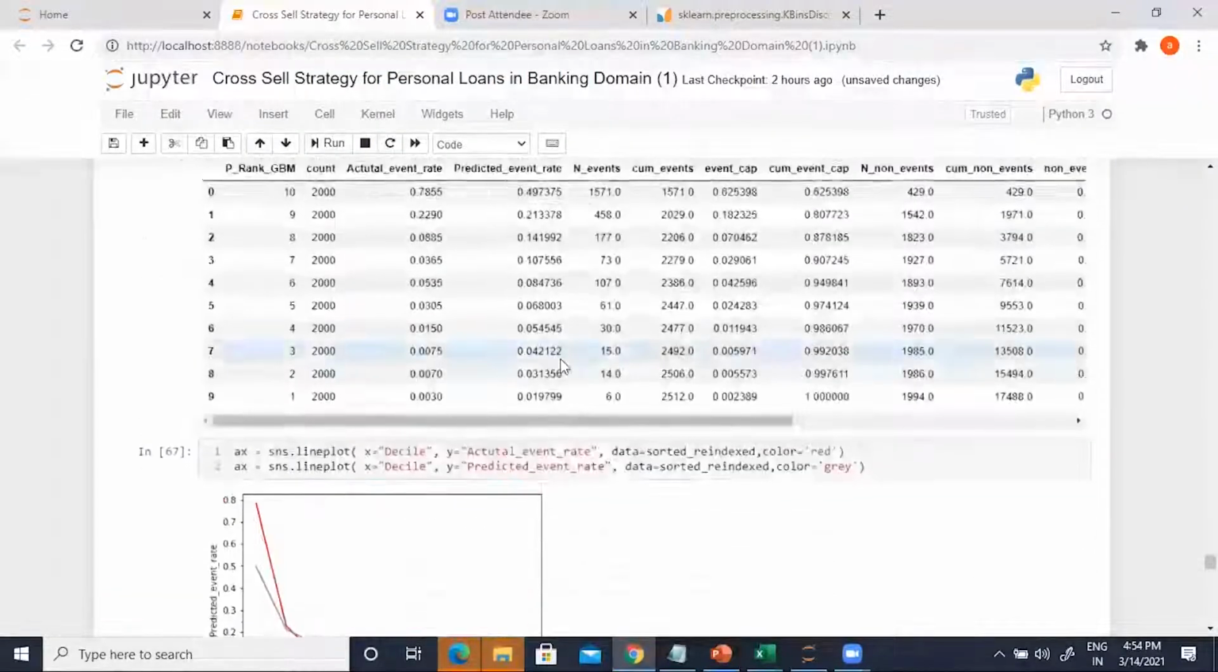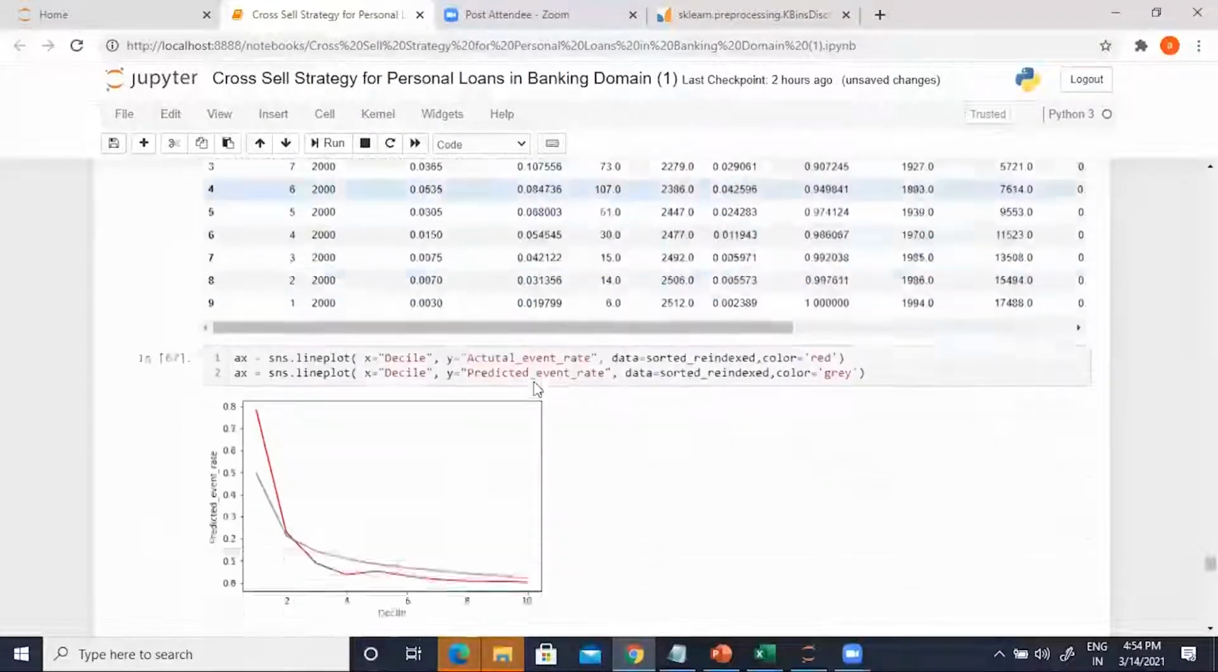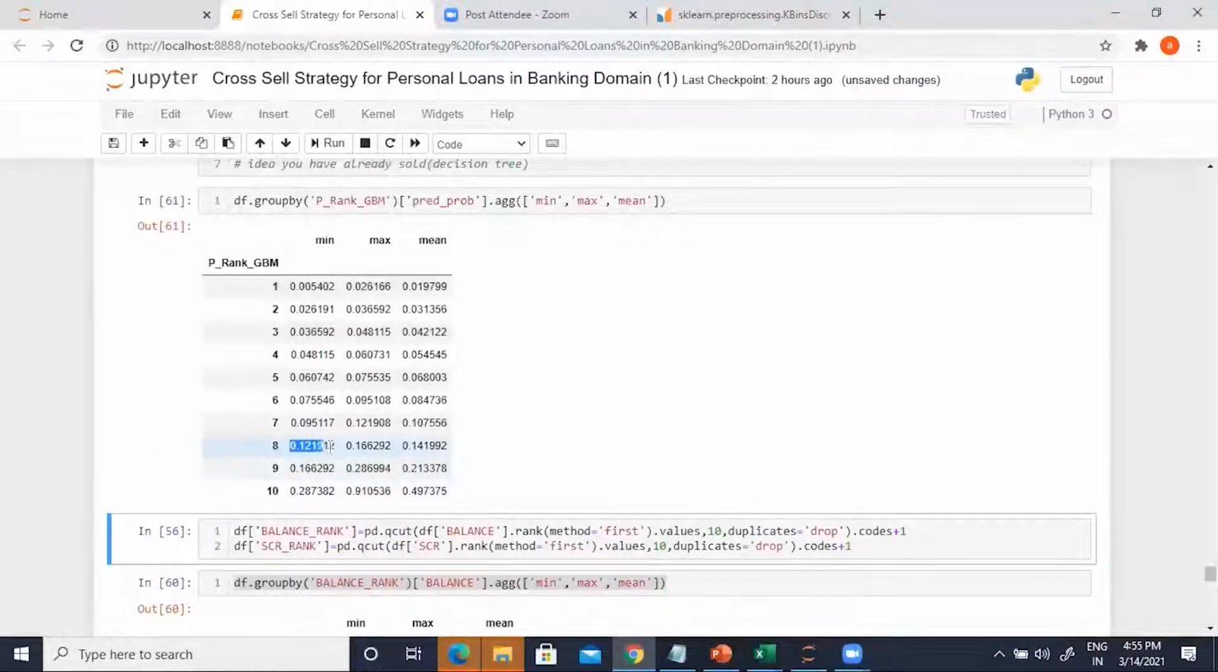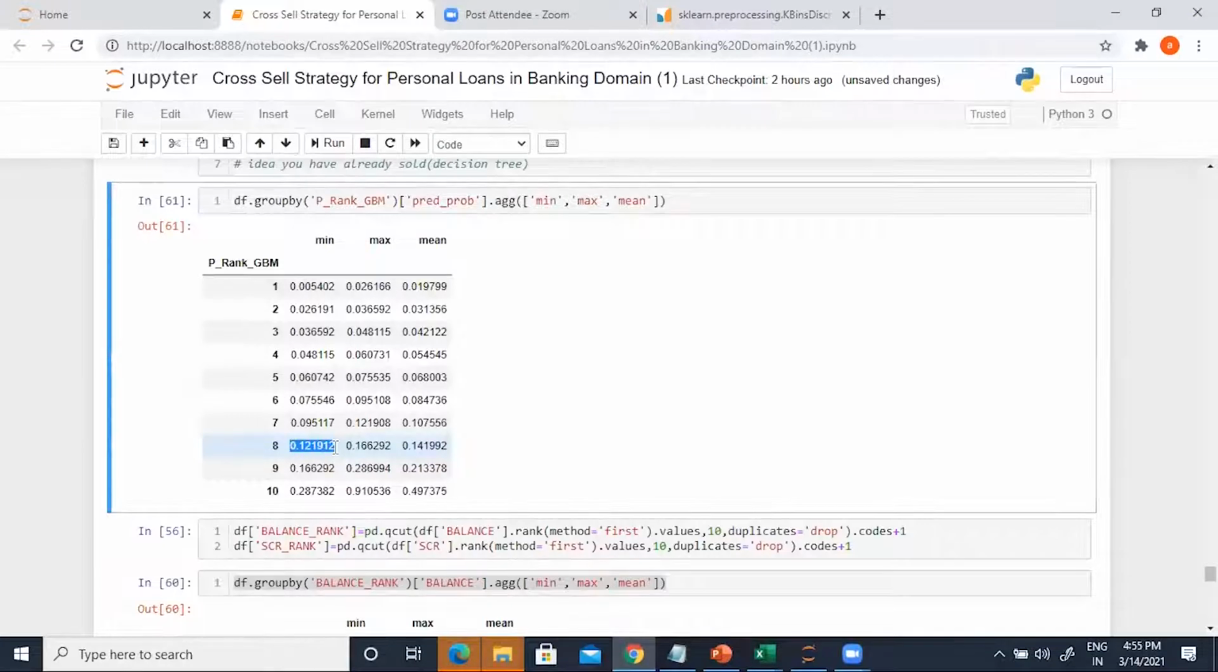So if you want to target the top 3 deciles, then 10, 9, and 8, right? You need to keep a cutoff of 12.25, which was your average event rate, right? Yes. So you can keep a cutoff of 12% and should be okay. You could create custom cutoffs like this, probability cutoffs.